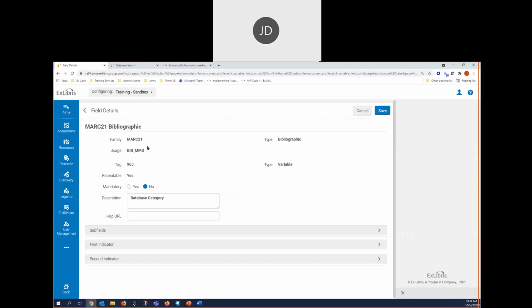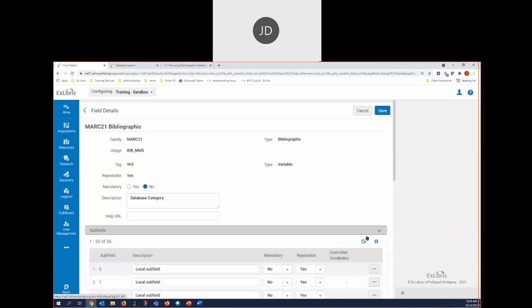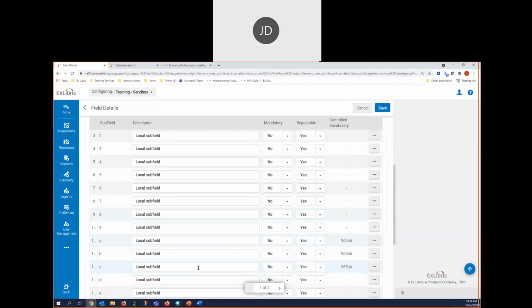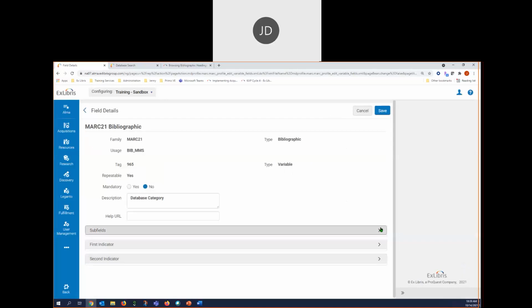And so what have I done here? I have changed the name. I said it's not mandatory. I come into the subfields. And I've only set these, I did subfield a, so in here, I was playing around with this a little bit. So under local subfield, let me unassign controlled vocabulary. I was trying to show how this works.